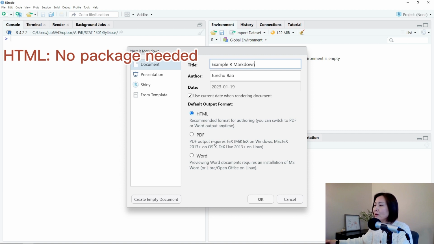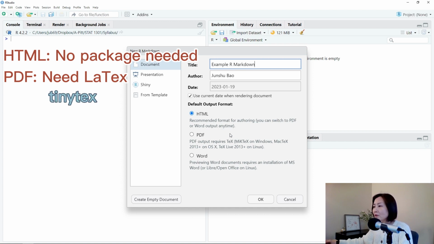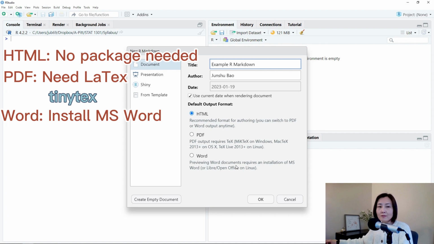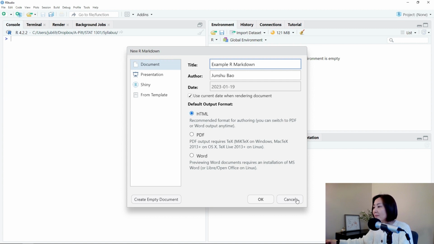And if you want to knit it to a PDF file or a Word file, pay attention, something else is needed. If you want to knit it to a PDF file, you need to have LaTeX installed in your computer. Or you need to install a package called TinyTeX. We will talk about it a little later. And for Word, you should have Microsoft Word installed in order to knit it to a Word file. Okay. So let's start with HTML.